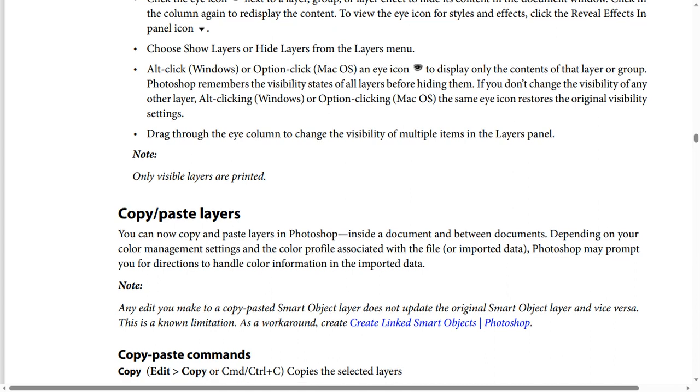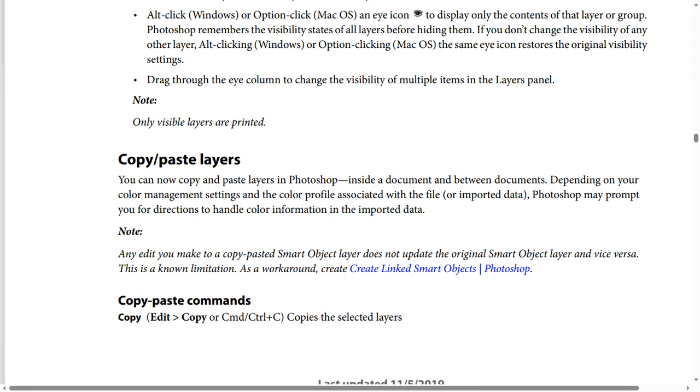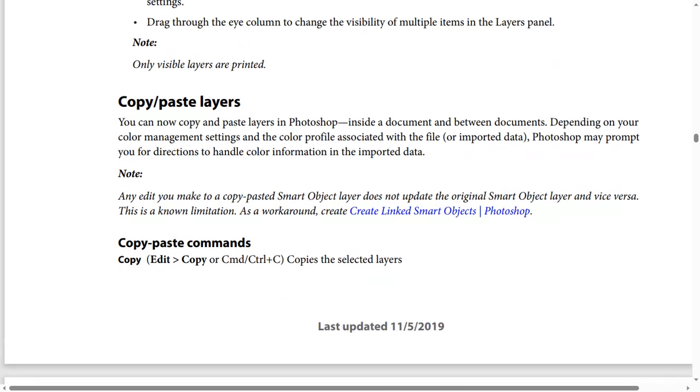Note, and be careful again: any edit you make, by the way, to a copy-pasted smart object layer doesn't update the original smart object layer, and vice versa. This is a known limitation, by the way, and as a workaround, create a linked smart object in Photoshop. And we need now to understand how to copy and paste again. How to copy and paste commands in Photoshop.